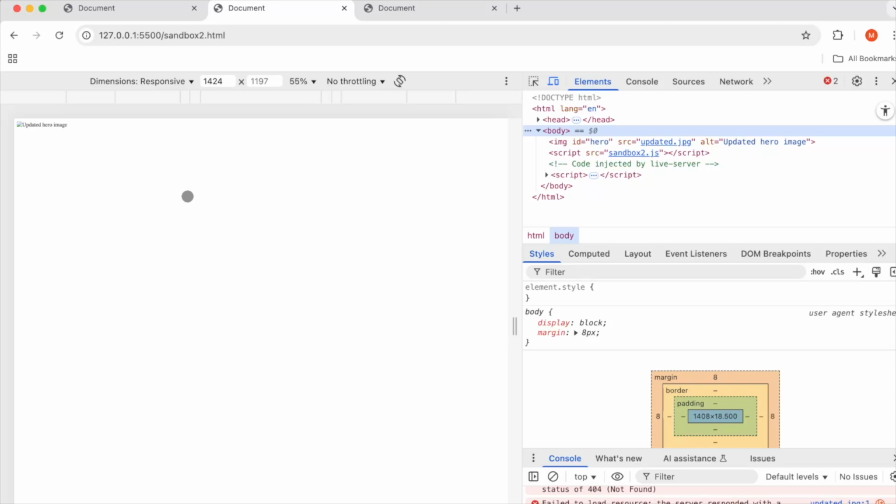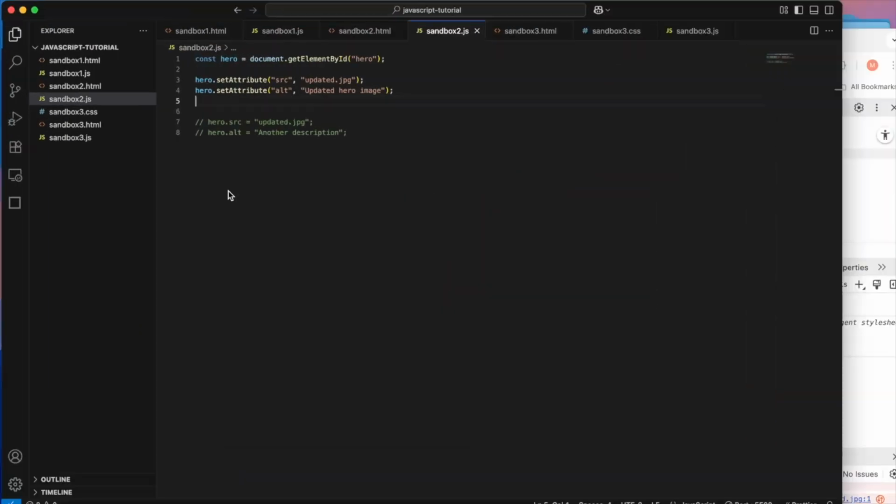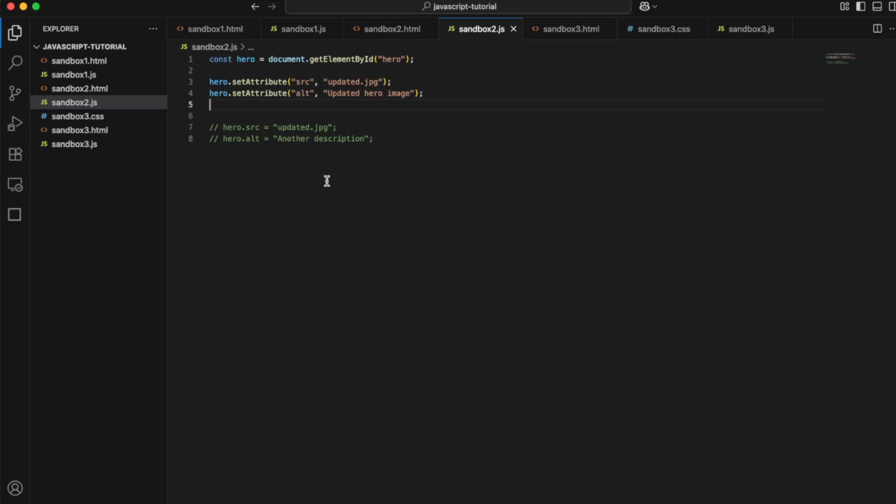The other one I mentioned was getAttribute, and that gets the value of an attribute. And setAttribute sets an attribute. It changes it. So if you just want to grab something, you can use getAttribute to do that.